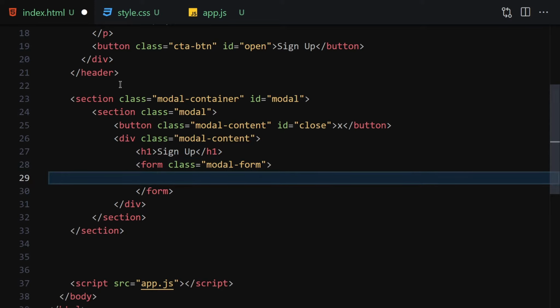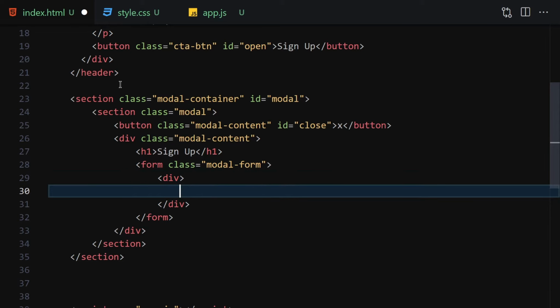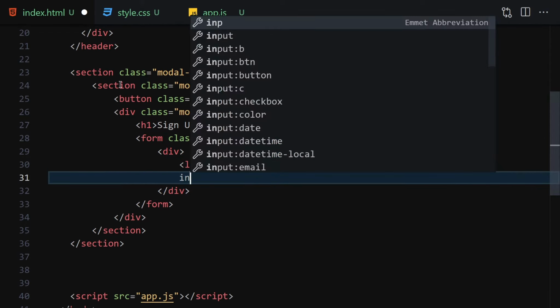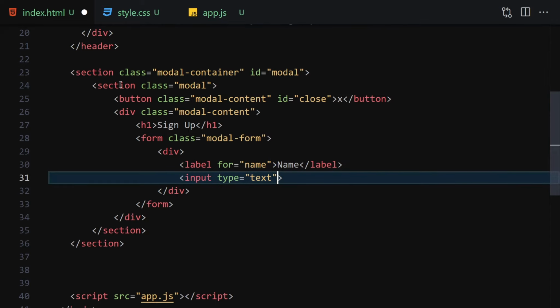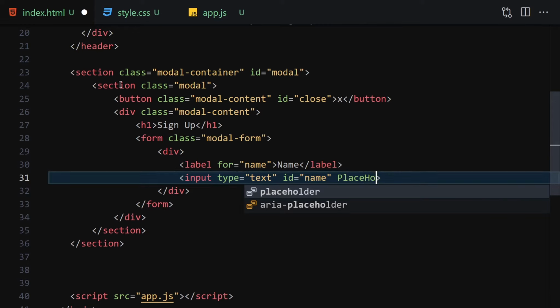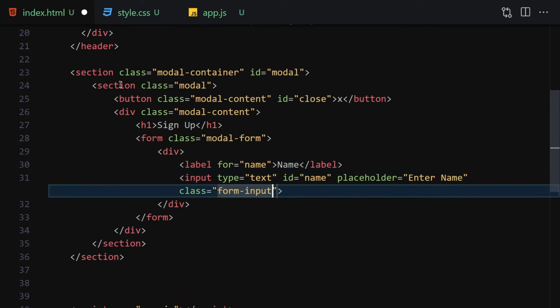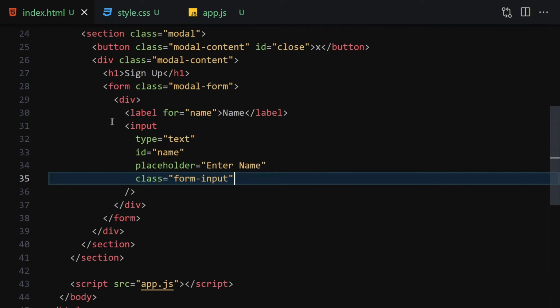Inside this modal form we have to write our label first of all. Oh, you know what, first of all we have to just write a div. Inside this div we have to write our label, and the for will be name. As a label we will give name, and then we have to just write our input. It will be text, and the ID will be name as well, and then we have to give it a placeholder, enter name. Okay, and then we have to give it a class of form input, save our file, and now let's just copy this div from there.